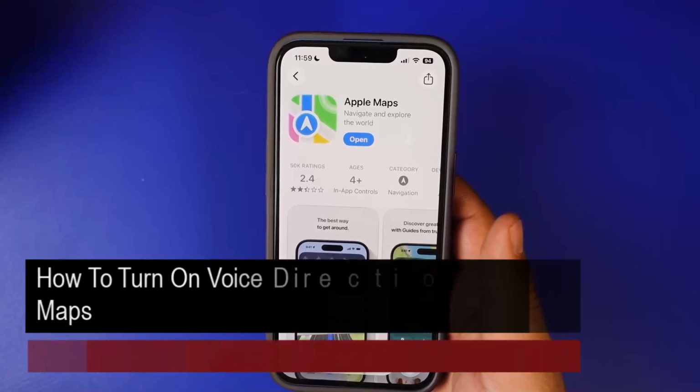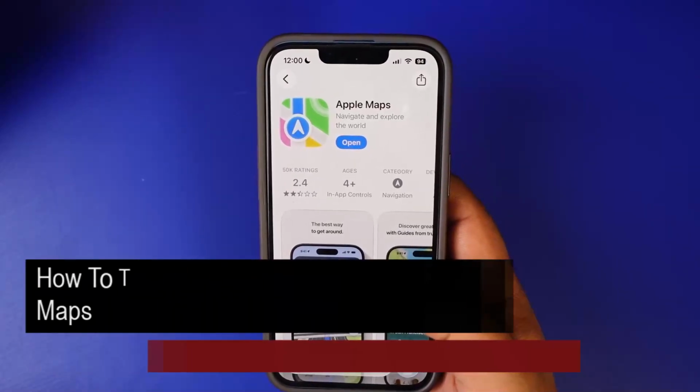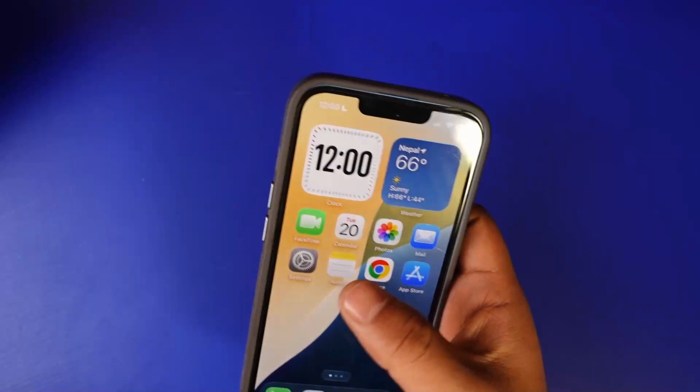How to turn on voice directions on Apple Maps. Well, first things first, you'll have to enable the voice directions or voice command. To do so, open up settings on your iPhone.